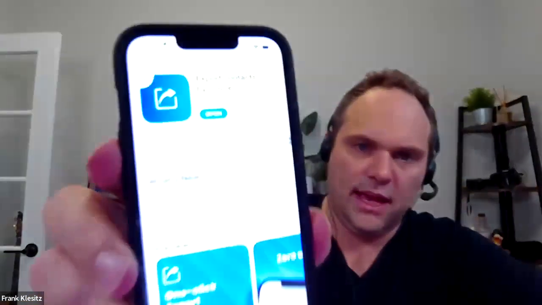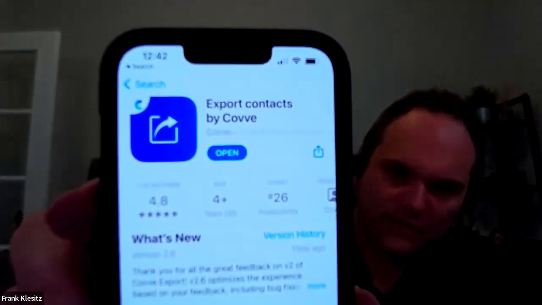Next, remember your cell phones? Did we do the cell phone exercise last week? I don't think we did. Ooh, cell phone exercise. Pull out your cell phones. Go to the App Store. I want you to type in export Covve, C-O-V-V-E. Here it is, sorry. Export contacts by Covve. See that?